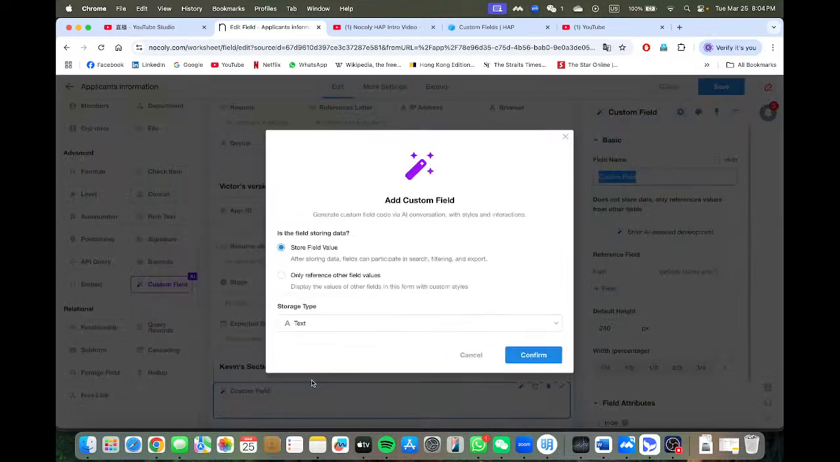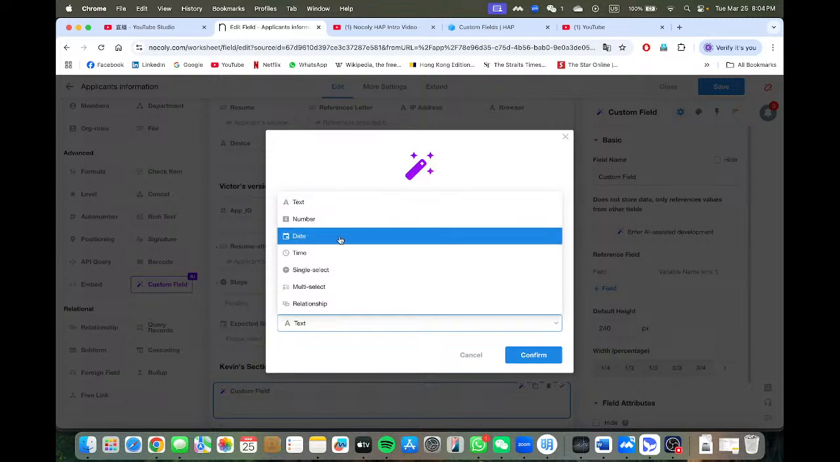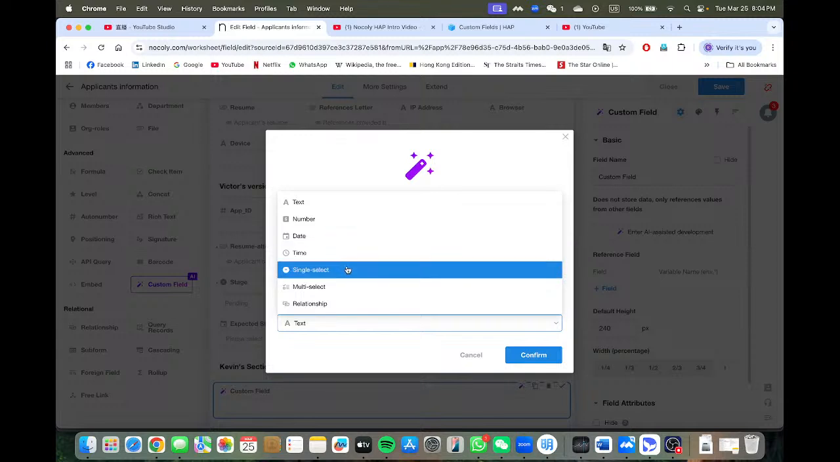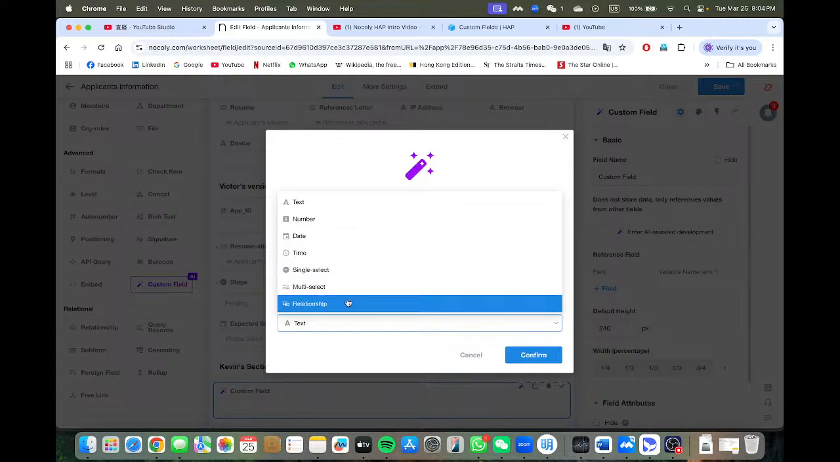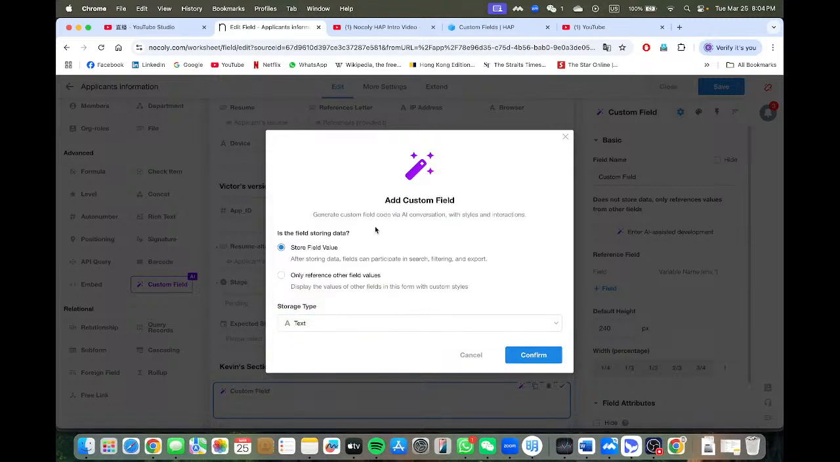So you can just drag and drop it to your form, and from here you can see that you can create a different type of AI field, which is text, number, date, time, single select, multi-select, or relationship. Okay. For the first example, I will create the text custom field with this AI custom field.